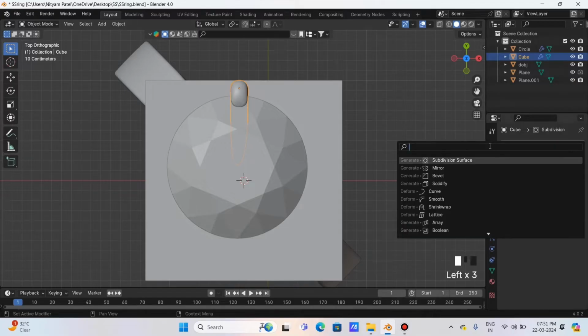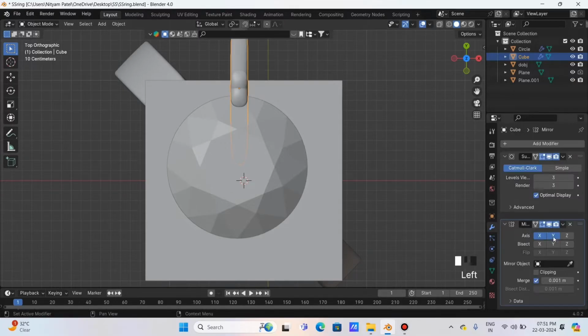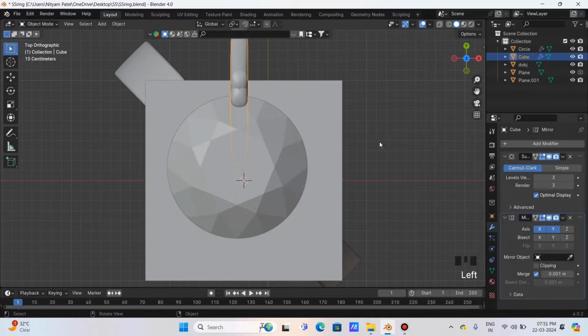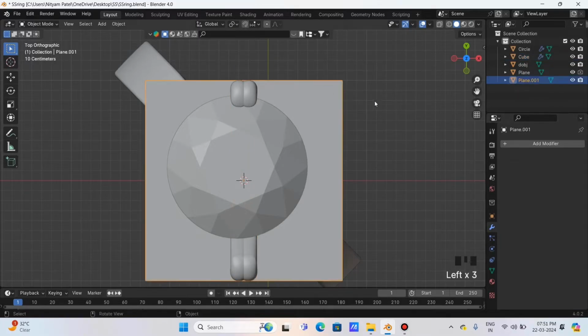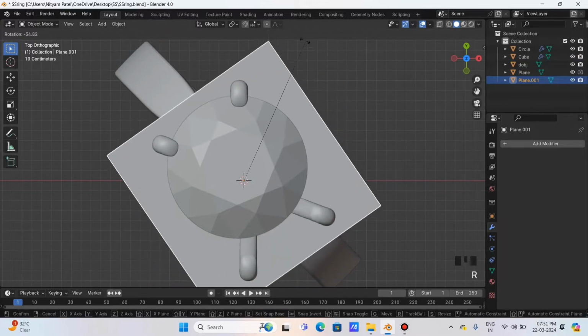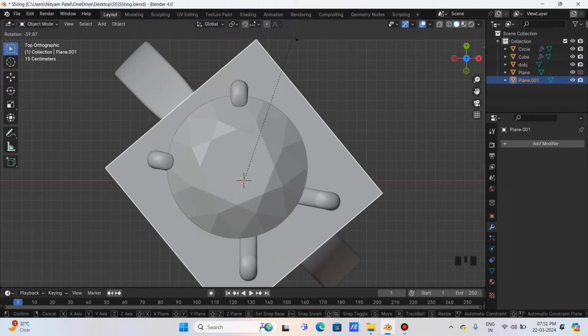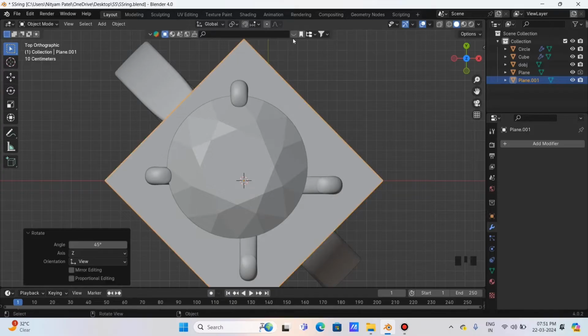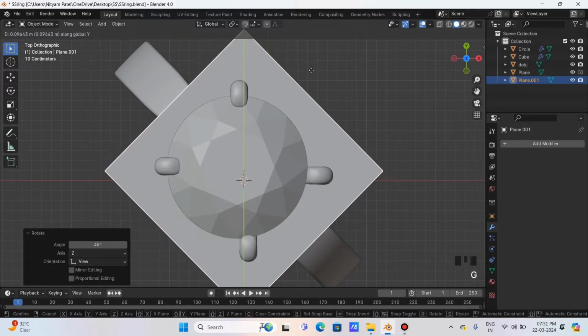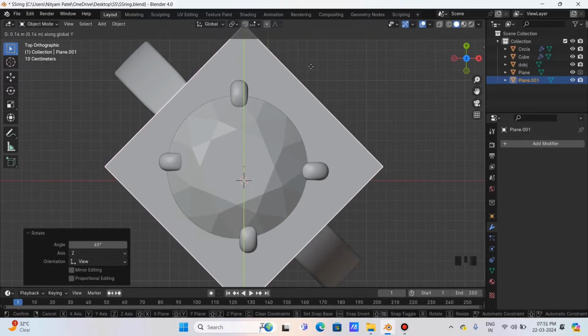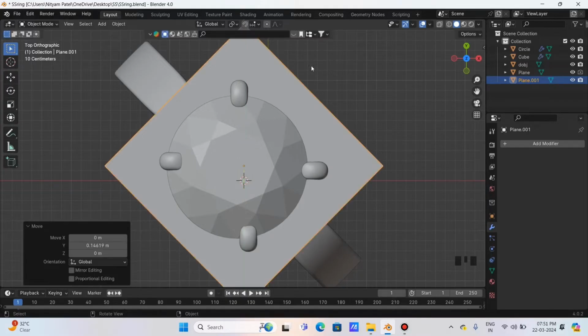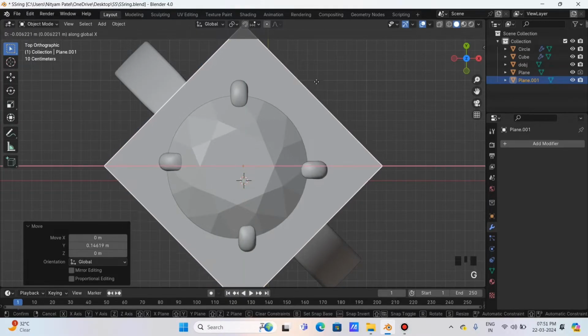First I select the handle and use the mirror modifier and select both axes X and Y, but it can come out opposite, so I select the plane to get the support, and after that I rotate it 45 degrees. Because the plane is not at the center, it is not perfectly matched, so I grab it in the X and Y directions to match it properly.